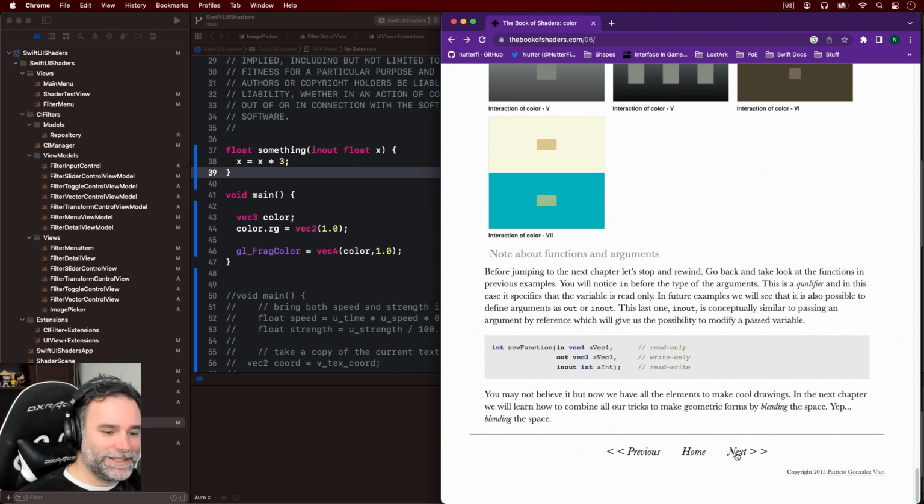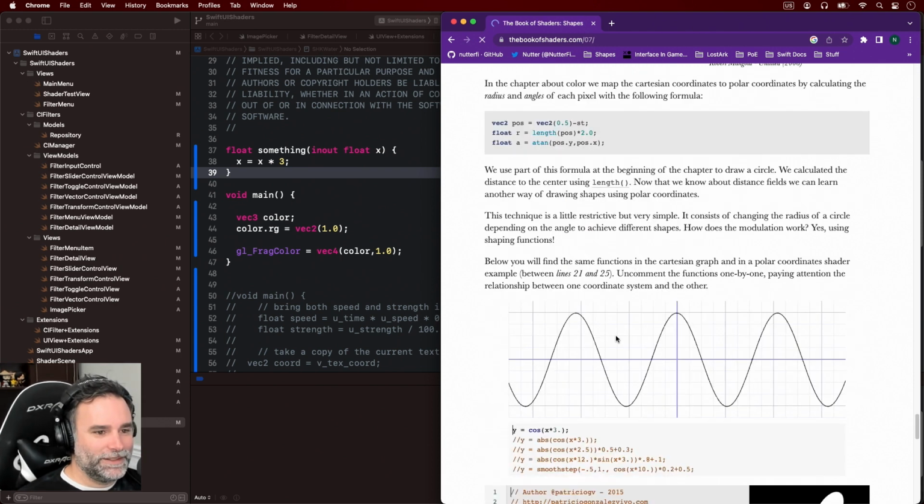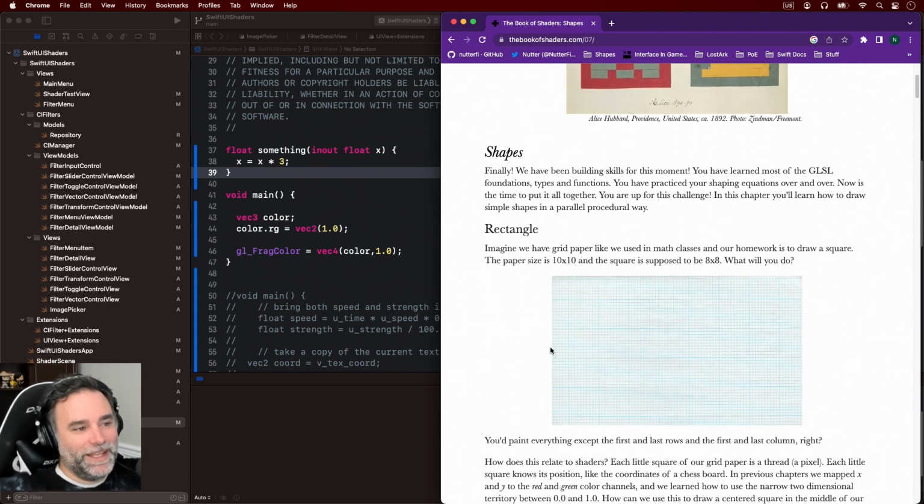This is what I want. This is what I want. Shapes. Shapes. Finally, we've been building skills for this moment.